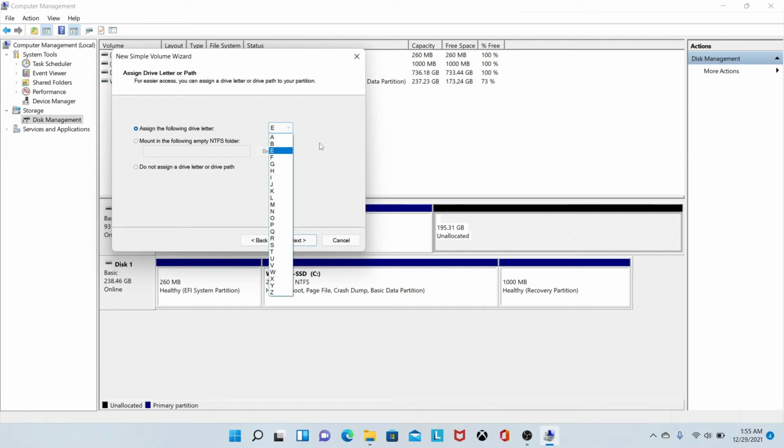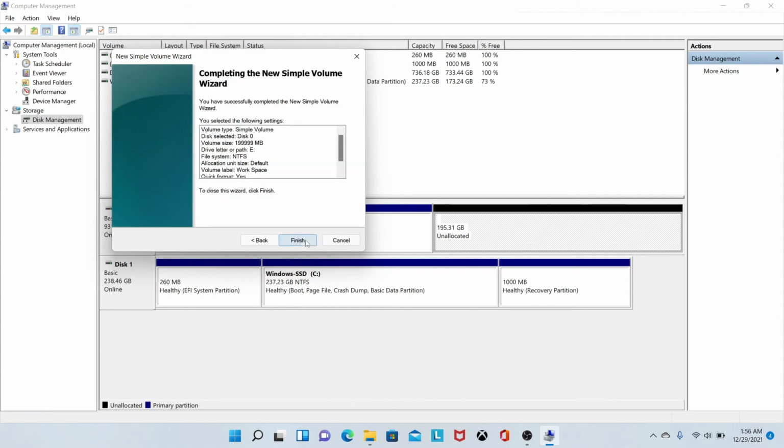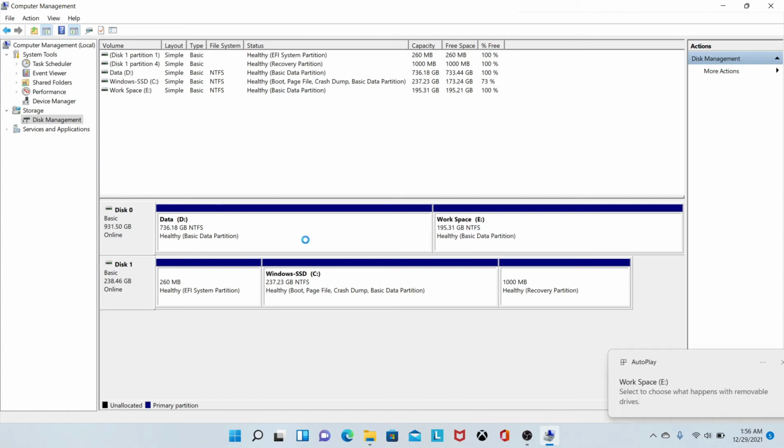Here I just choose E, and now click on Next. Here the file system is NTFS and the allocation unit size is default. For the volume name, give whatever name you want. Here I just give it Workspace. Now click on Next and finish it. Wait some time and you can see here this is the partition with 195 GB.